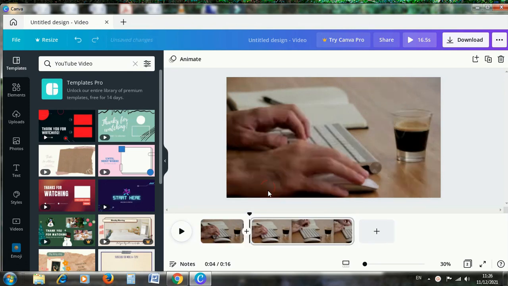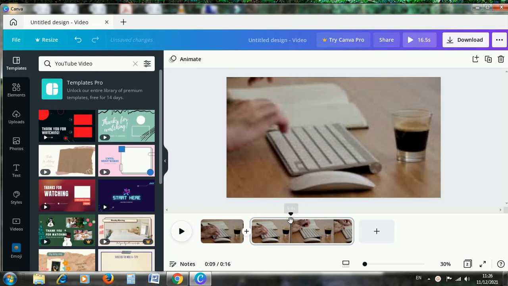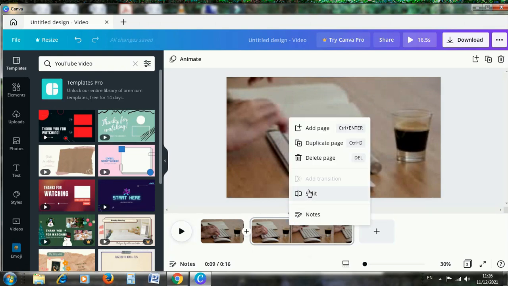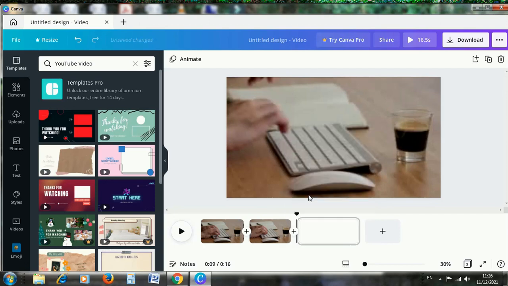As you can see, it has been split with the plus sign in between the two slides now. So I'll drag it to the next point, right click, select split. You can see it has been split into 3.